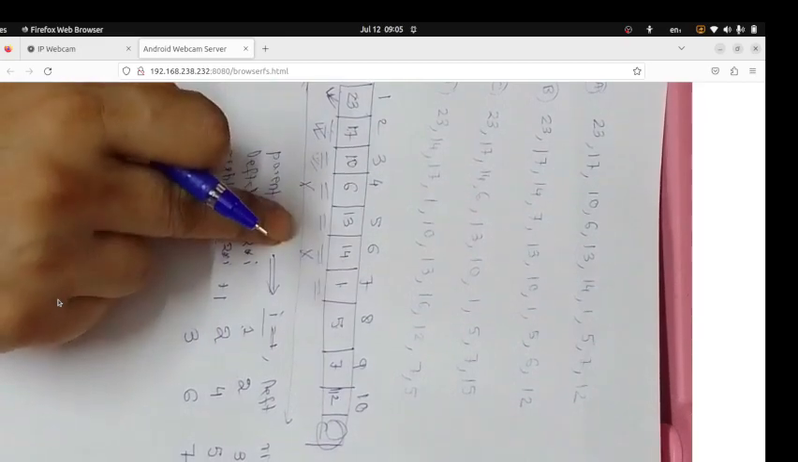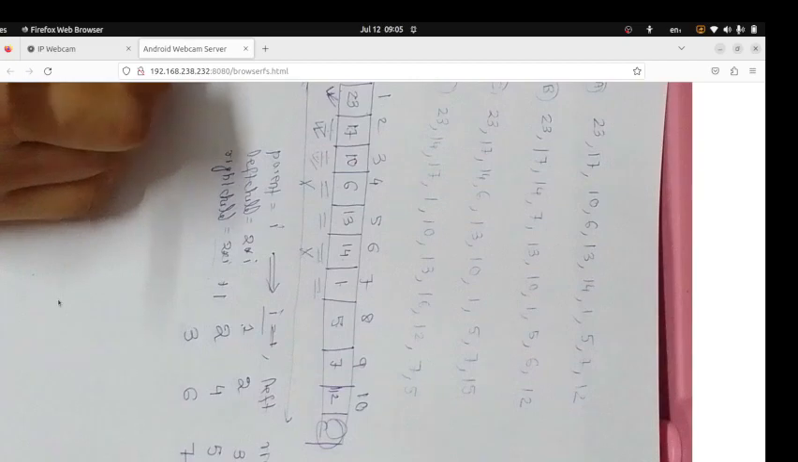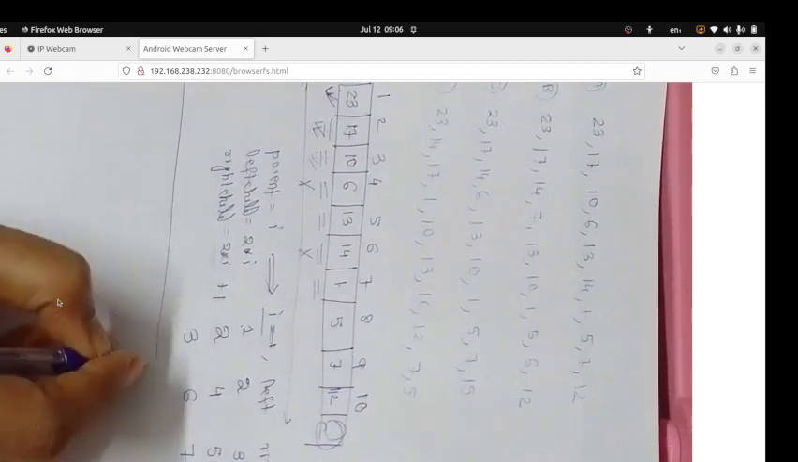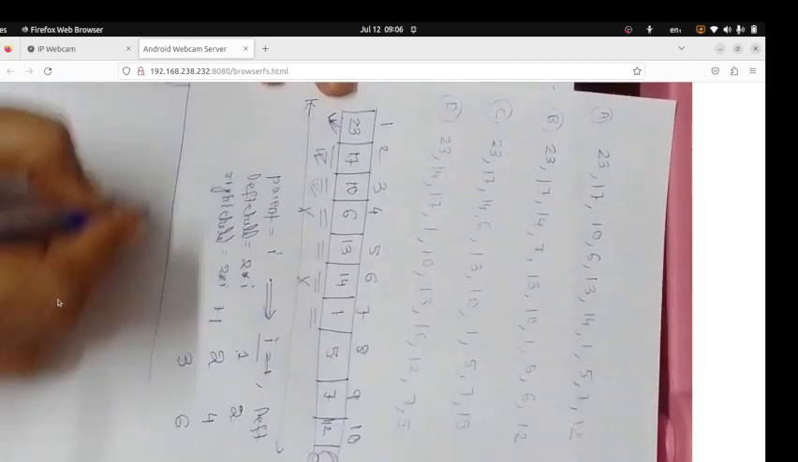Next we will consider the next sequence. I'm writing the sequence here.